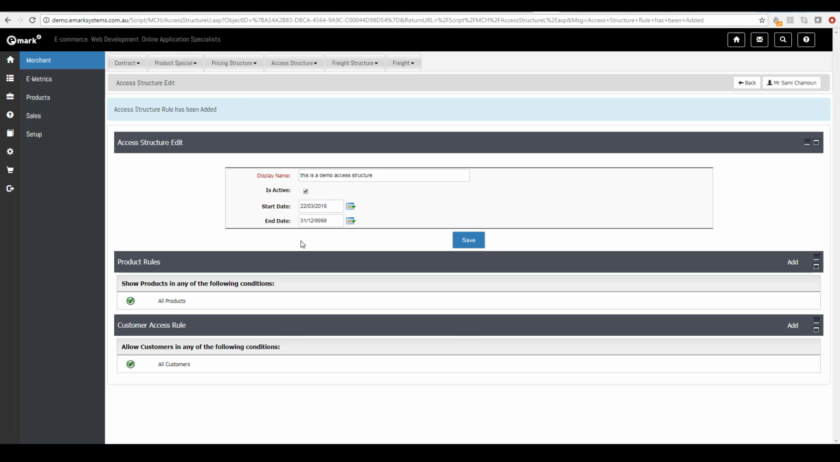So we can now see that this access structure is currently valid and it's giving access to all products to all customers.